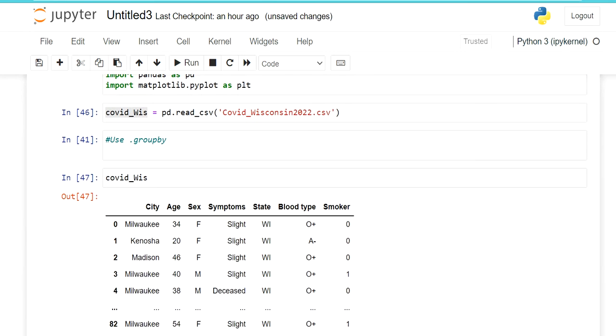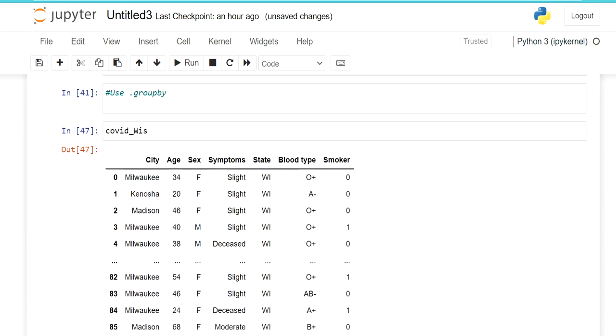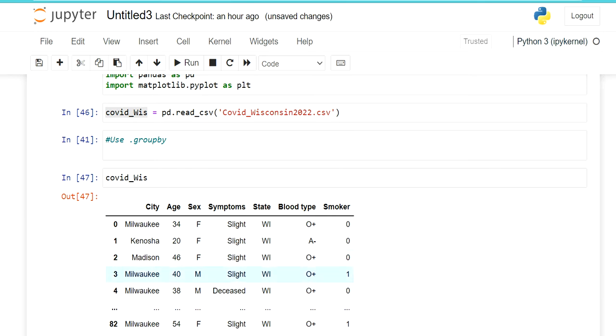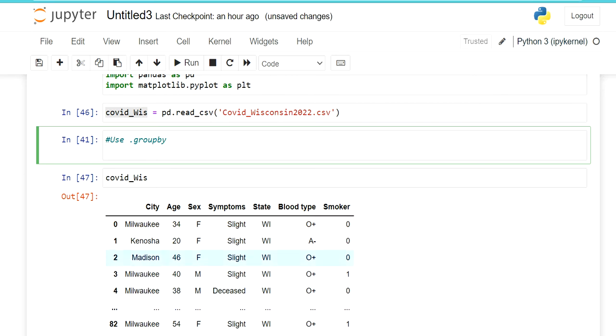The data is basically a few cities in the state of Wisconsin. I have people with some ages, females, males, blood type, and if they're smokers or not. So this is basically all the data. This is fake data. What I'm going to do here is group females and males by city. So I'm going to use two filters, and then count how many people are in those cities.